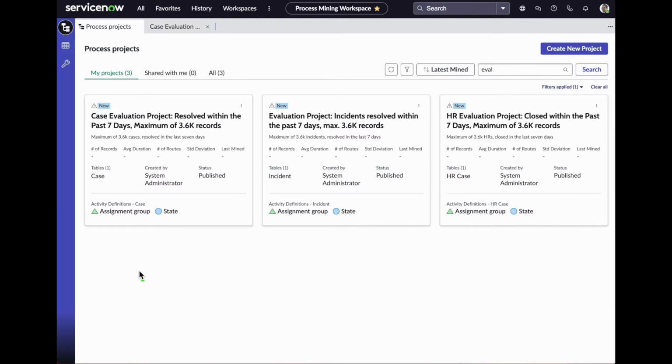We're going to focus today on our case evaluation project specifically, which is looking at the last 7 days of cases that have been closed with a maximum of 3,600 records to analyze. We'll also look at 2 things that change in the lifecycle of these cases, both the state as well as the assignment group.